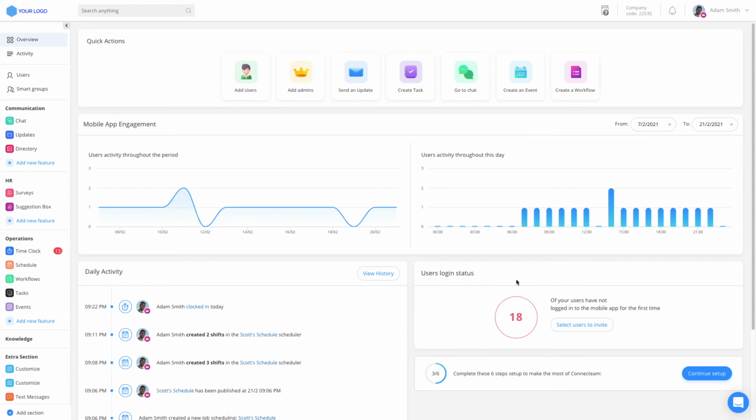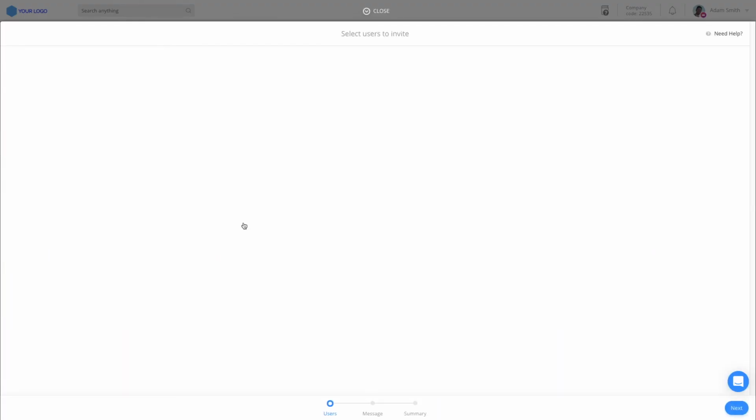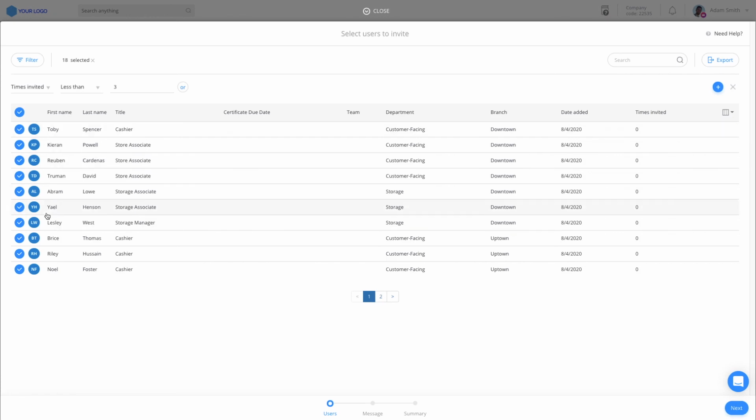This is where you can see how many of the users in your account are yet to log in. Just click on Select Users to Invite, select which users that you'd like to send an invitation to, and follow the funnel. That's it.